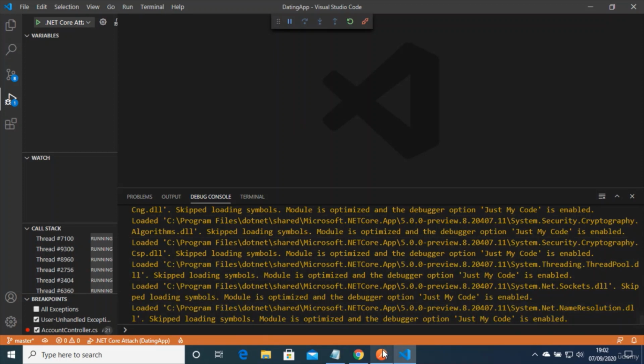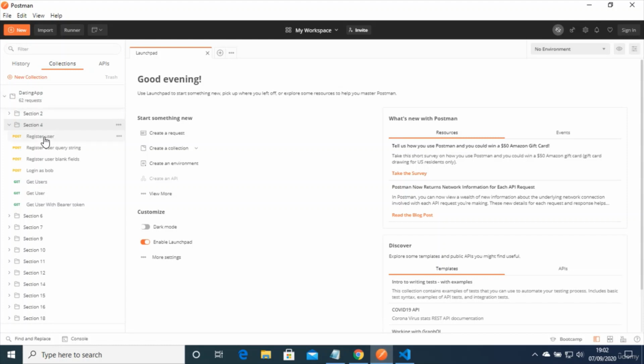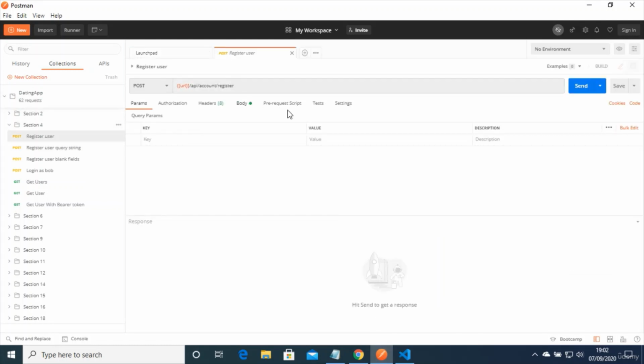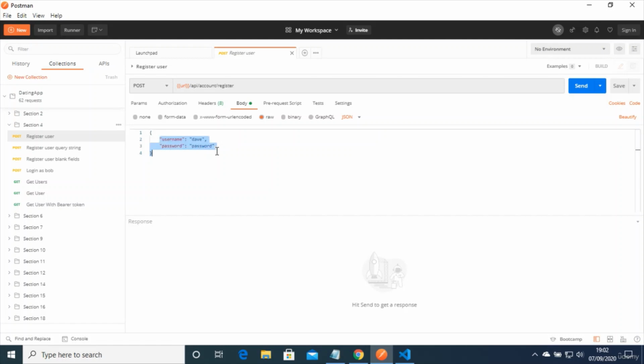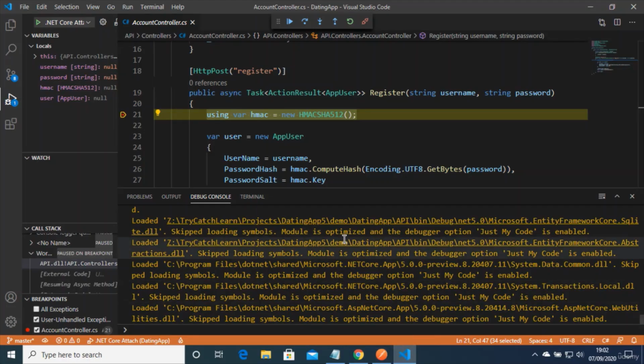And if we go to Postman and we click on register user and make sure we're using the one that's going to fail, which is the one with the body of the request, if I click on send, then I'm going to hit my breakpoint, and I can see I've stopped the execution there.